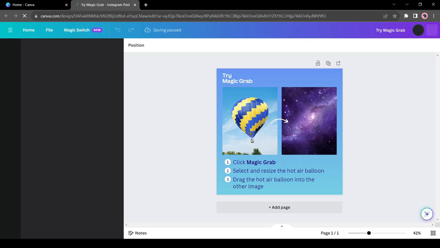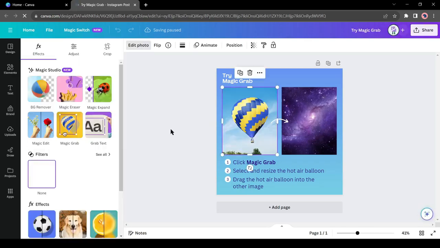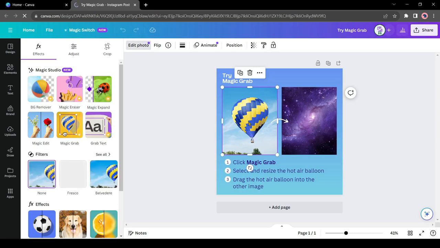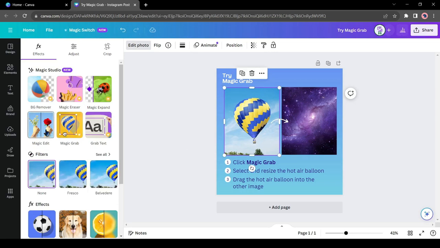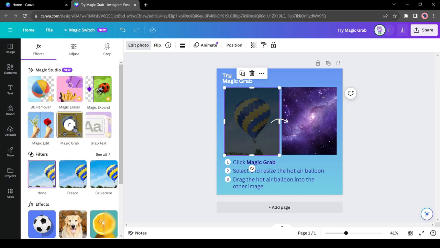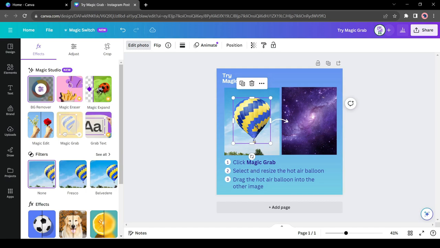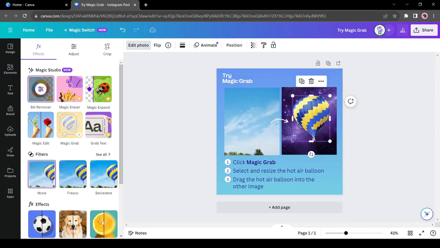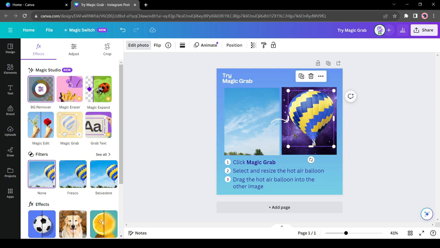This is a sample design. Here you will get an instruction on using Magic Grab. Let's grab the hot air balloon. After selecting the part, come to the left panel and select Magic Grab tool. Canva will take some time to process. And you can see the result. The hot air balloon is successfully grabbed from the image. Now you can drag it anywhere.